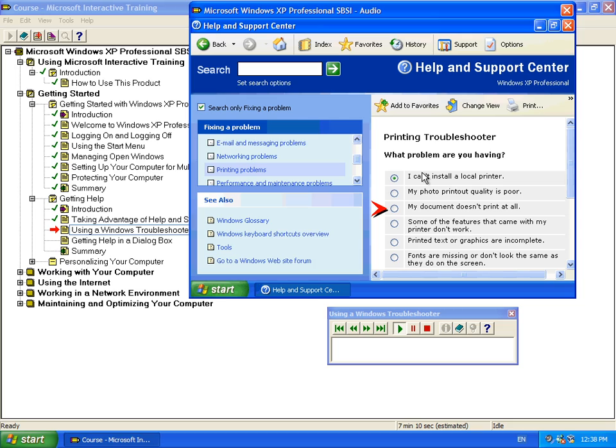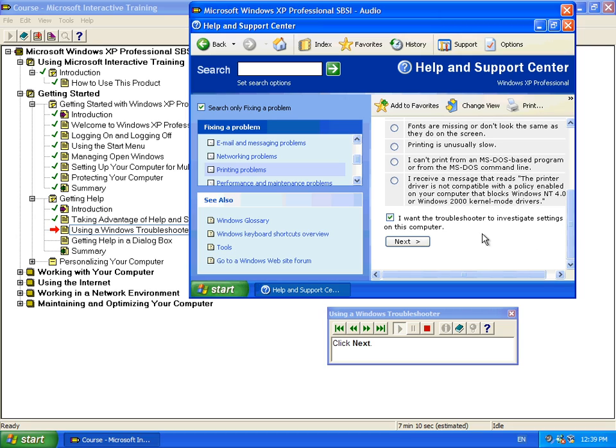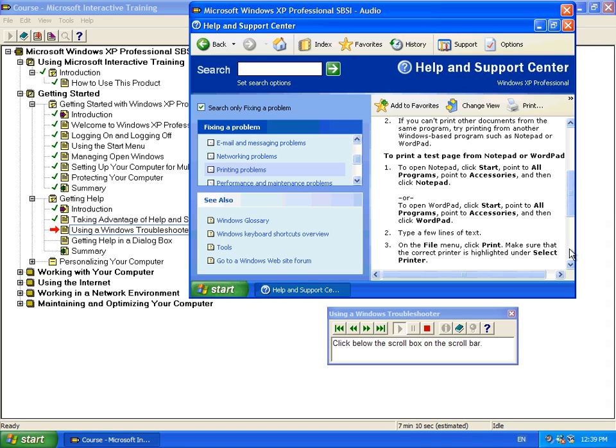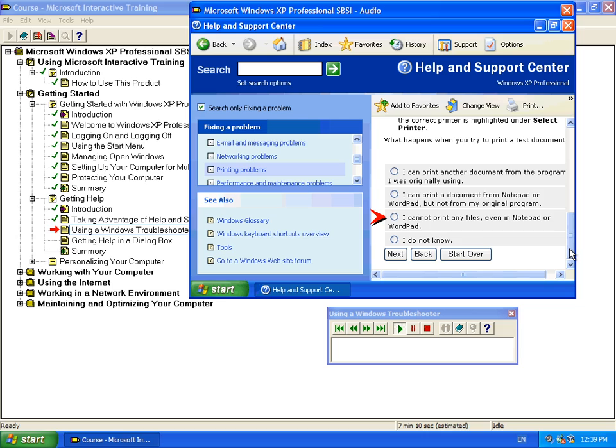Click the My Document Doesn't Print at All option button. Click below the scroll box on the scroll bar. Click Next. The troubleshooter displays questions and instructions designed to help you isolate the problem. Click twice below the scroll box on the scroll bar. Click this option button and click Next.